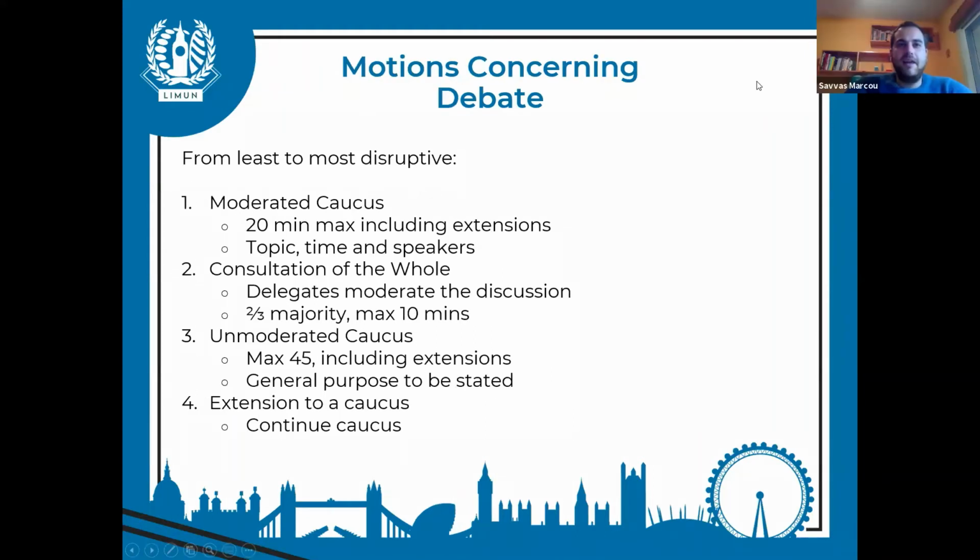So we will now explain motions concerning debate. From least to most disruptive, we've got the moderated caucus. The maximum time for a moderated caucus can be 20 minutes, including the extensions. You need to state a topic, a total time, and the individual speaker's time.